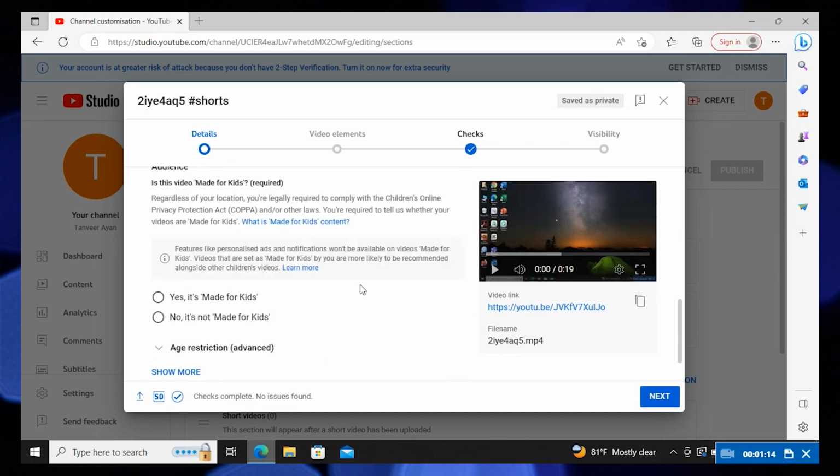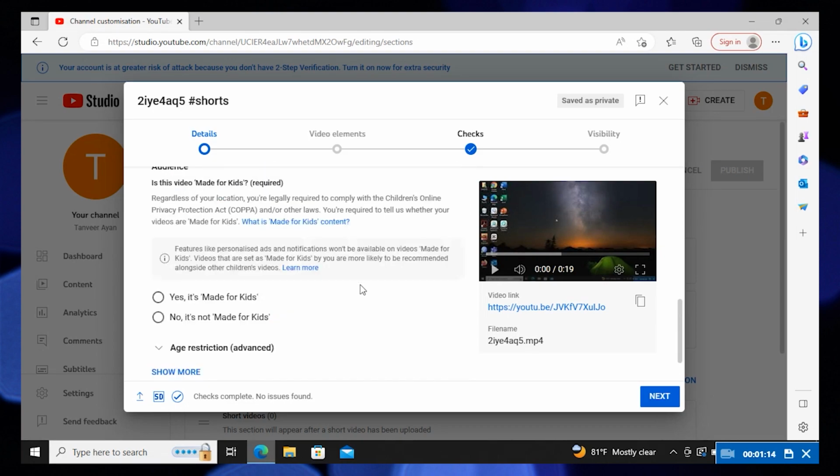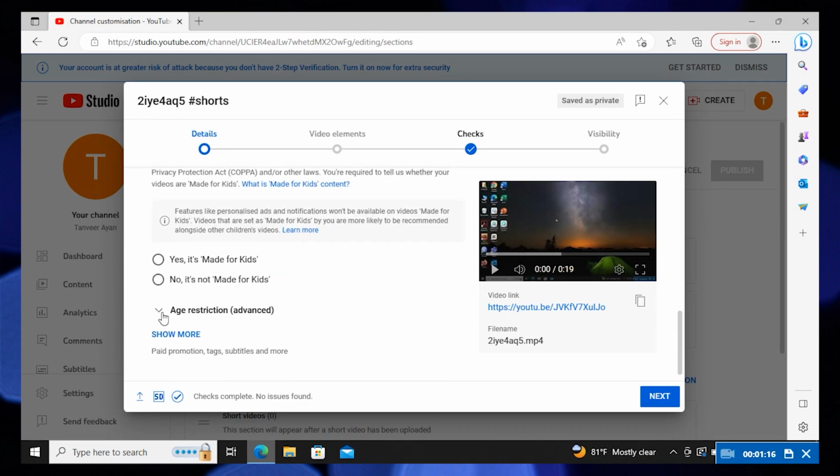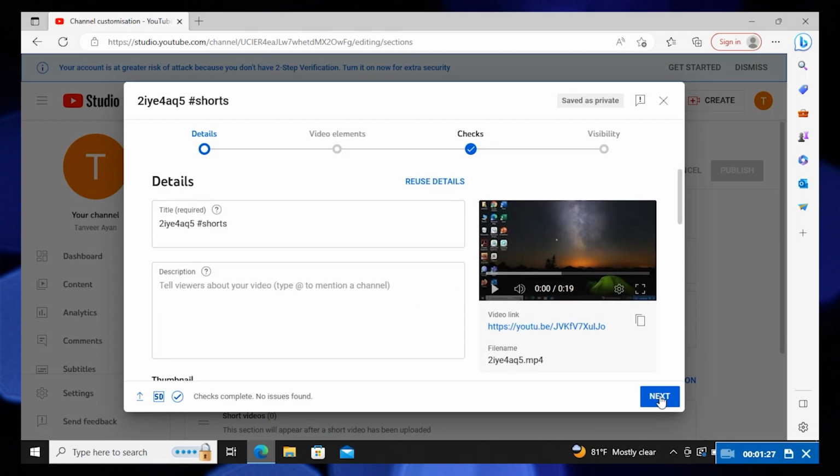Then scroll down from here and set the required privacy of the content. After that, click on Age Restriction Advanced. From here, select No, don't restrict my video to viewers over 18 only. Now click on Next and a new window will appear.